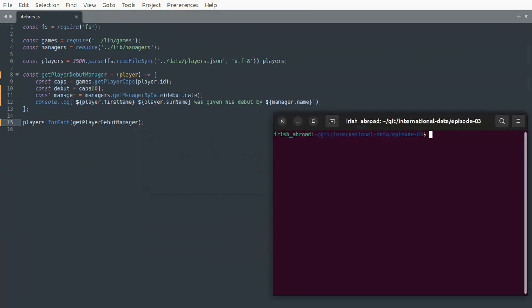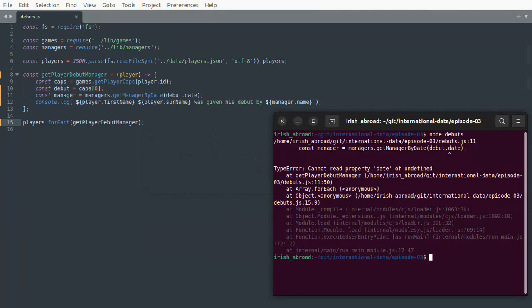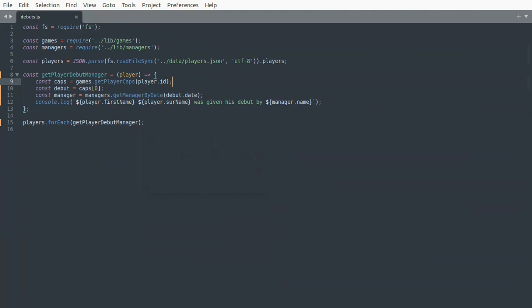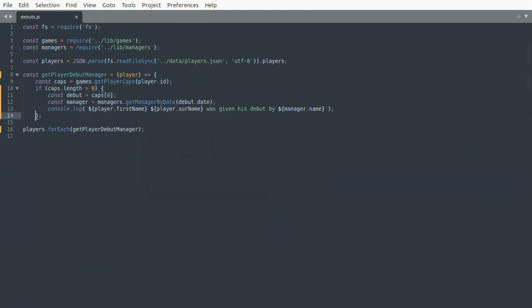If you run the program again now, it fails, because the debut object is undefined for some players. These are players who have been named substitutes in games, but have not yet made their debut. Add a check that the player has made at least one appearance, i.e. that the caps array has at least one item in it, and run again.